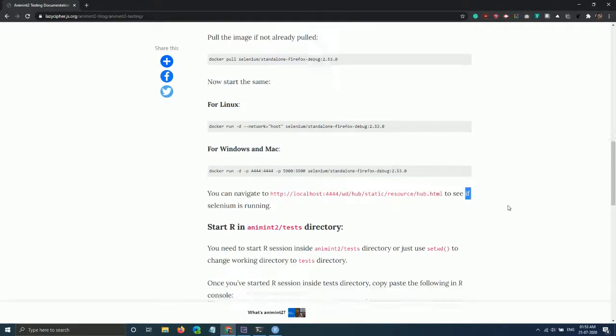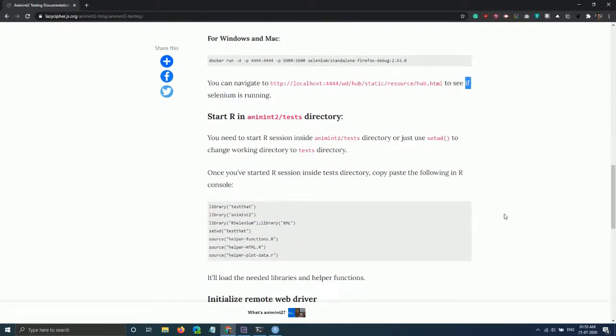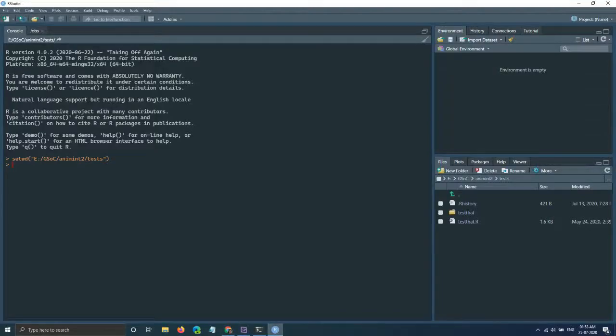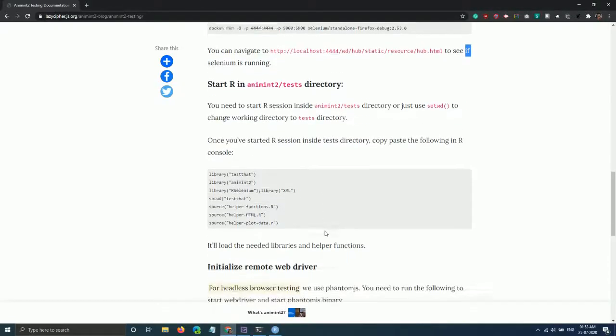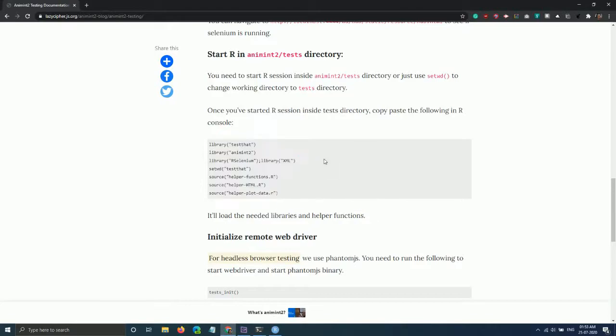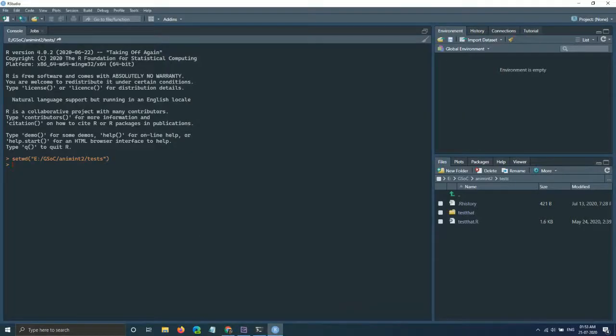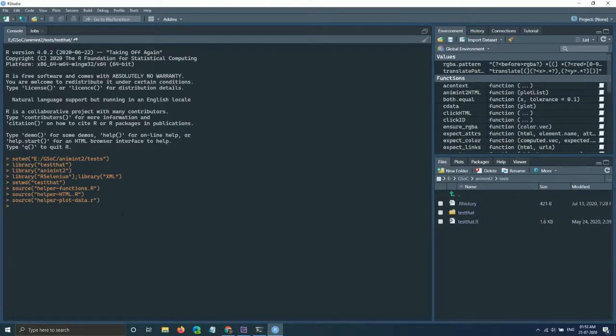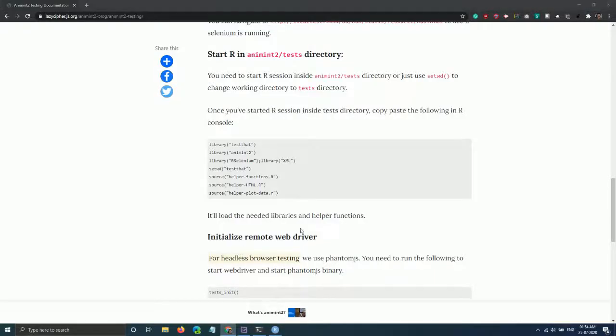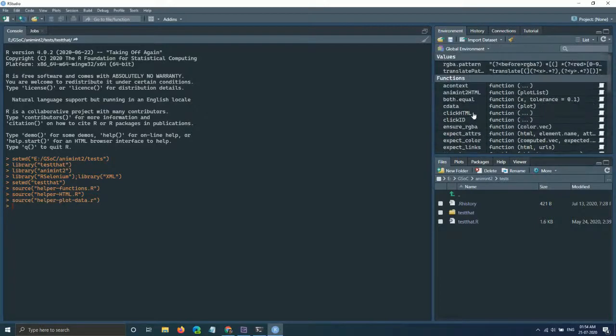Now the next thing that we need to do is start R in the Animint/tests directory. I've already opened this. Now what we will be doing is load the needed libraries and files. So I've loaded everything that is needed. You can see over here all the functions that are going to be useful for all the testing.